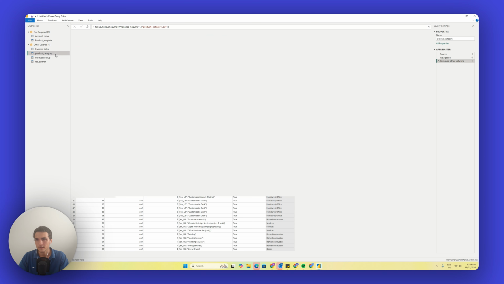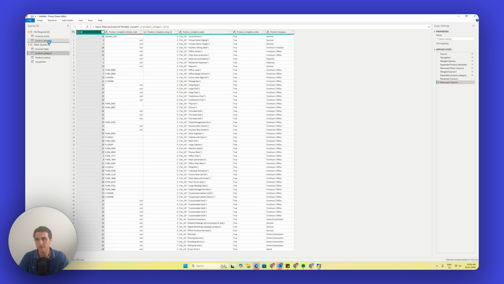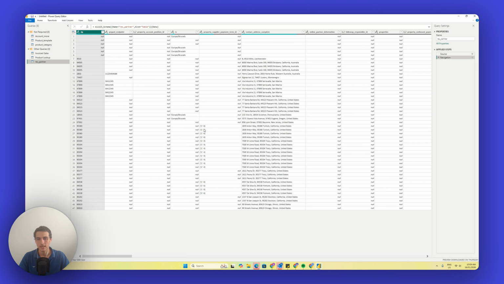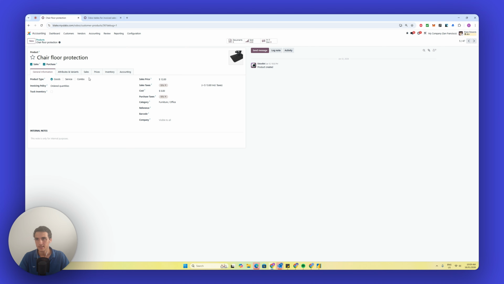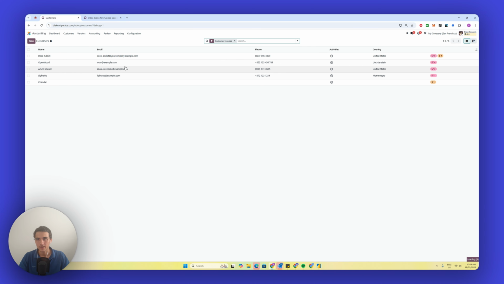Good. All right, so now we've got our product category, which we can actually move into the irrelevant column. Now the final step is actually our customer lookup table. So once again, let's go into Odoo and let's see what information we want to find out about our customer. So the most important one's going to be the name.